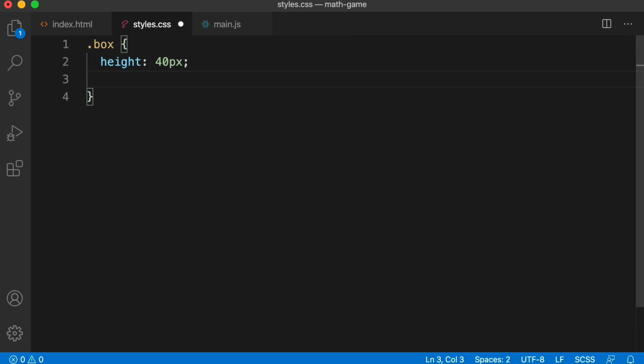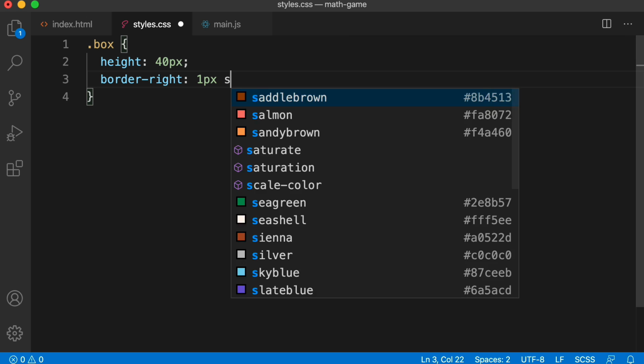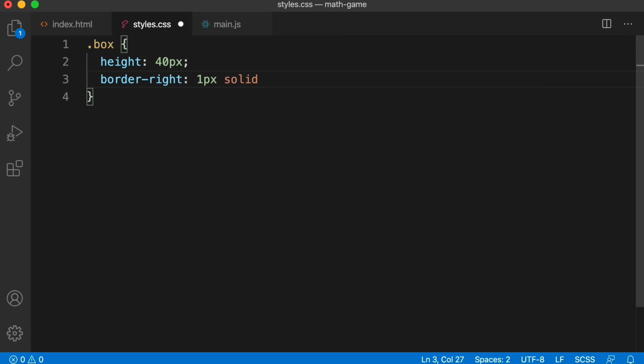And let's give it a border on the right side. Just on the right side. So border right, 1 pixel thick, solid. We don't want it dotted or dashed. Just a 1 pixel solid. For the color, let's say hashtag C7C7C7. Let's give that a save.